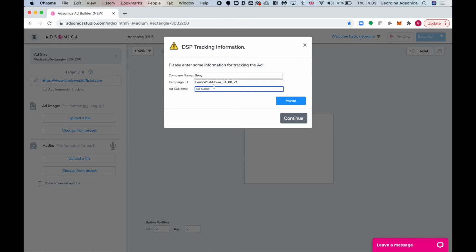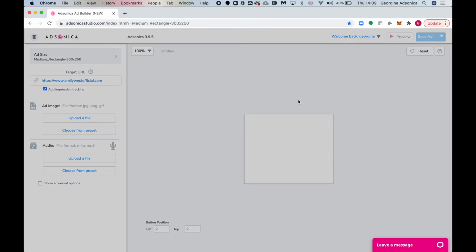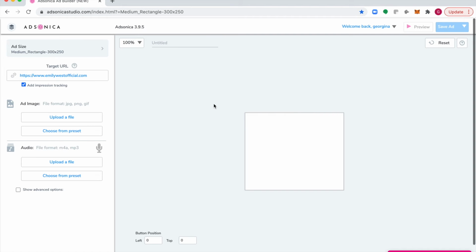And for the ad ID, I'm going to use the file name, which is Emily West, and then the size of the ad. And again, I'll just follow that with the date. Then I click Accept, and the impression tracking is enabled.